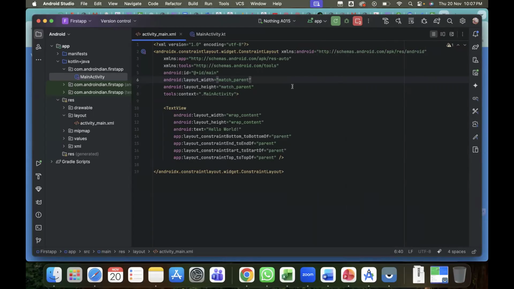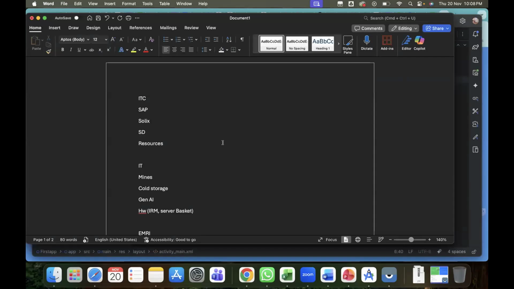Now, I'll give you a little bit of introduction about XML. XML is nothing but an extensible markup language. The language we use to design the UI, we call a markup language, like HTML, which is also hypertext markup language. This is the extensible markup language.